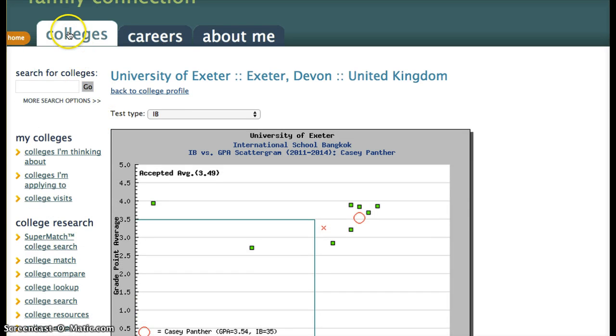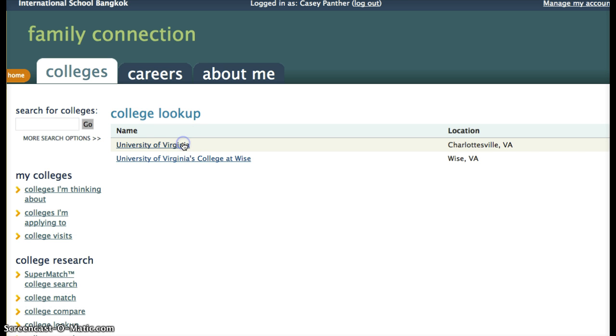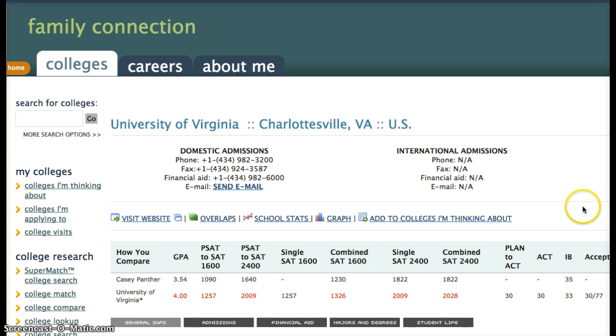I'm going to go back to the Colleges tab. Students can also search for universities to get some general information. The best source for information is always a primary source. So what that means is the university website. But if I were to pull up the University of Virginia, here's a general university page.